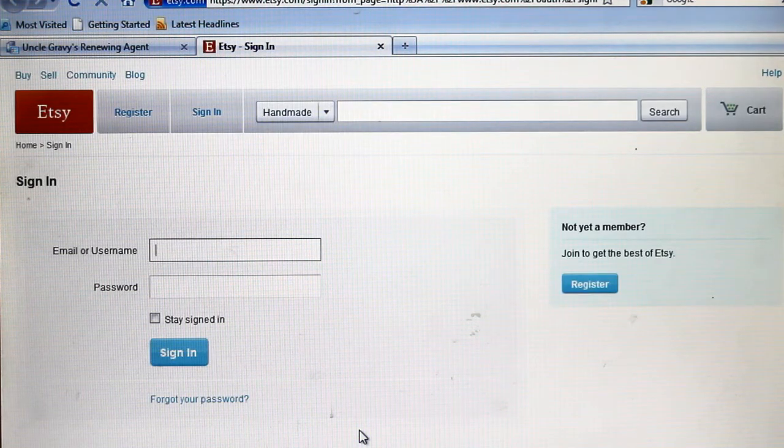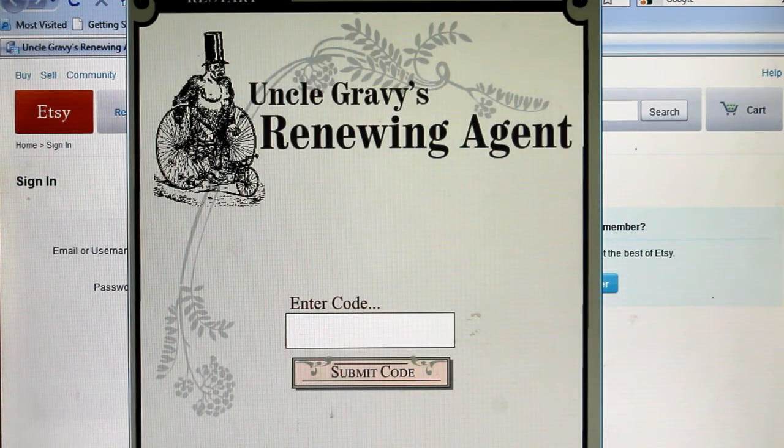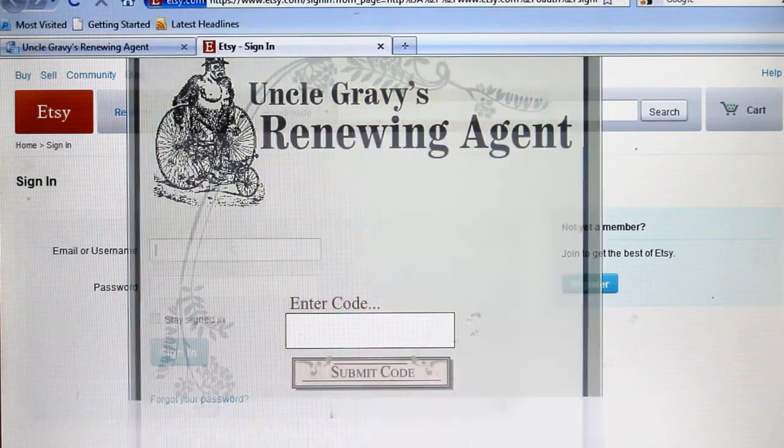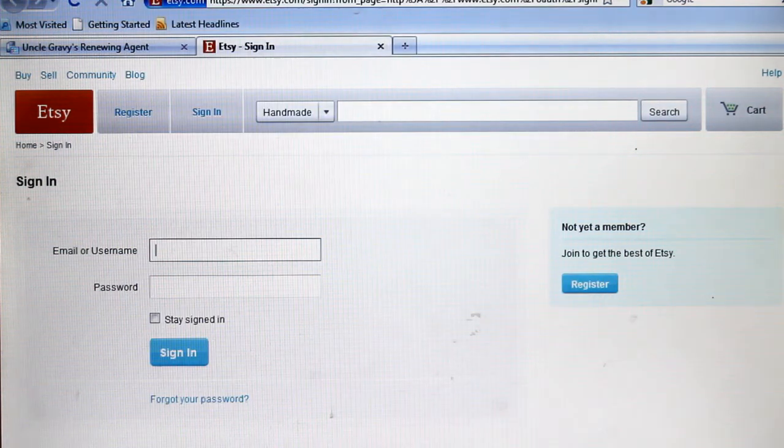You click sign in and you'll see the browser window pops up asking you to sign in to Etsy. In some instances, this browser window won't pop to the front like it just did. Sometimes it may be minimized or something like that. So if your Uncle Gravy application looks like this and you don't know what to do, chances are you may want to go to your browser and the appropriate page will be in your browser. So we're going to log in normally to Etsy.